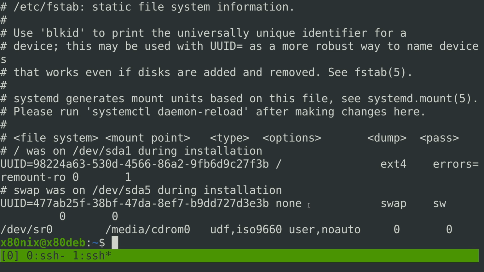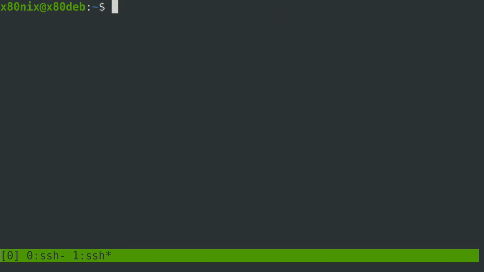And then moving on to the third field here, we have the file system type. Root partition is ext4. Swap is identified as swap. And there are actually two items specified here for the CD-ROM drive.